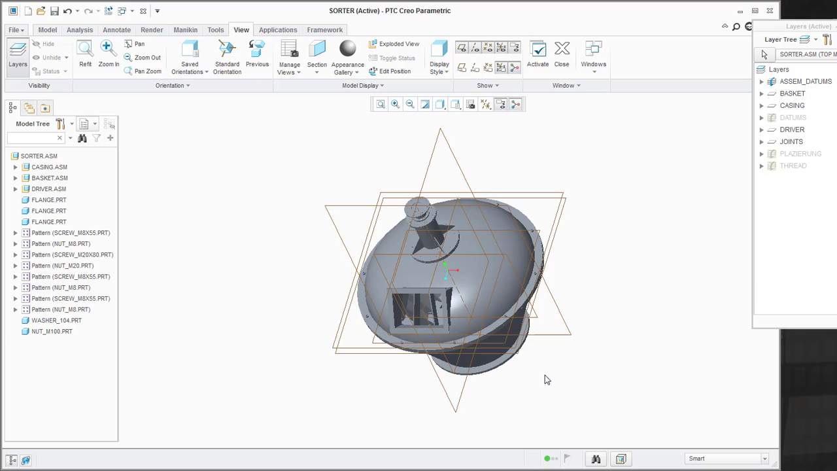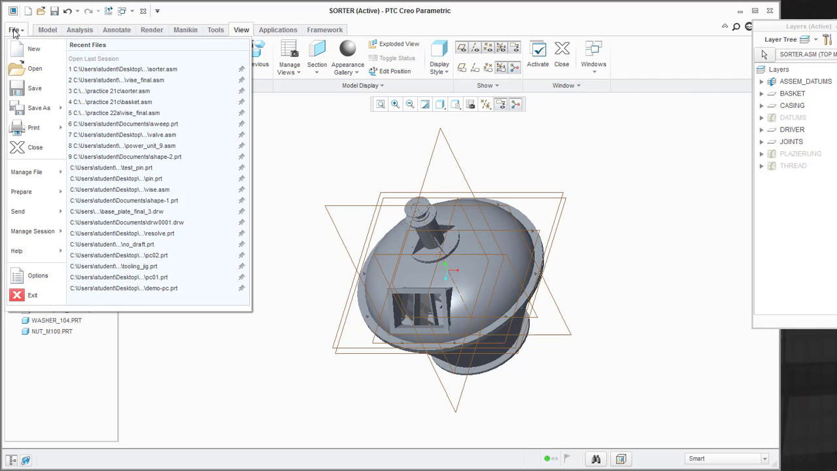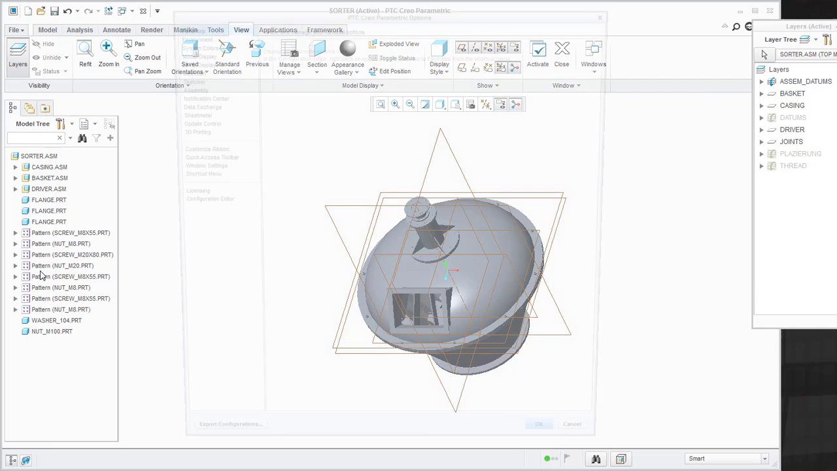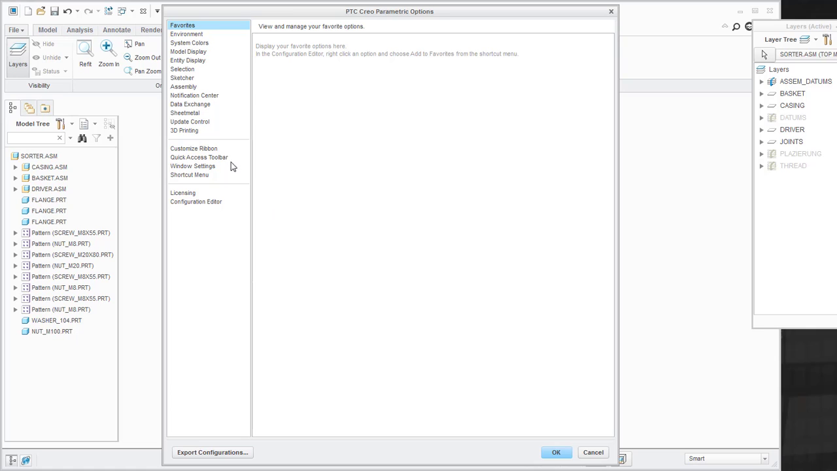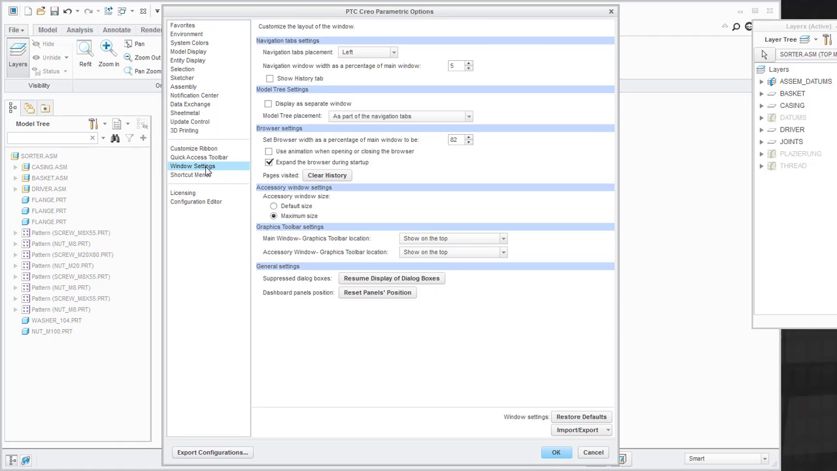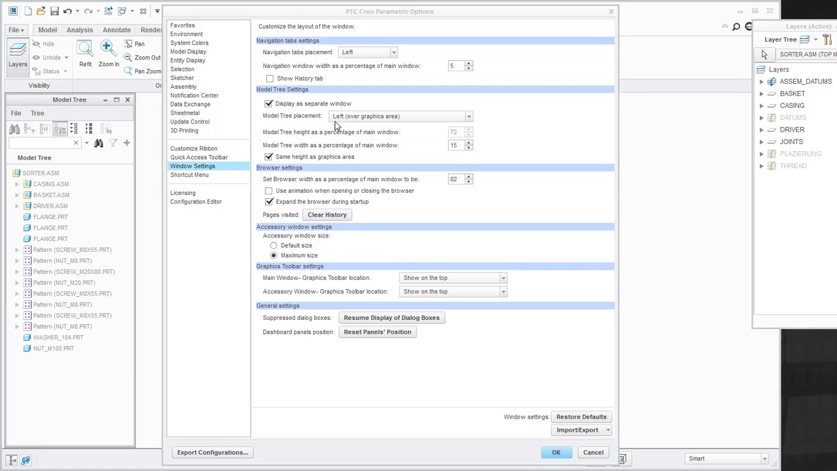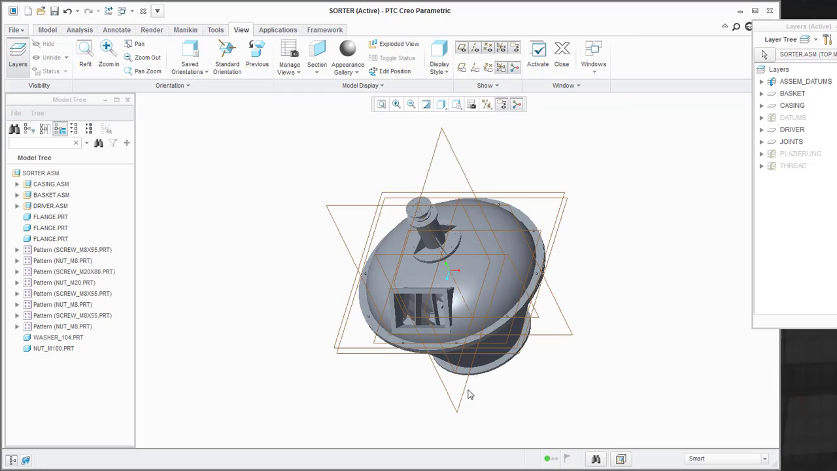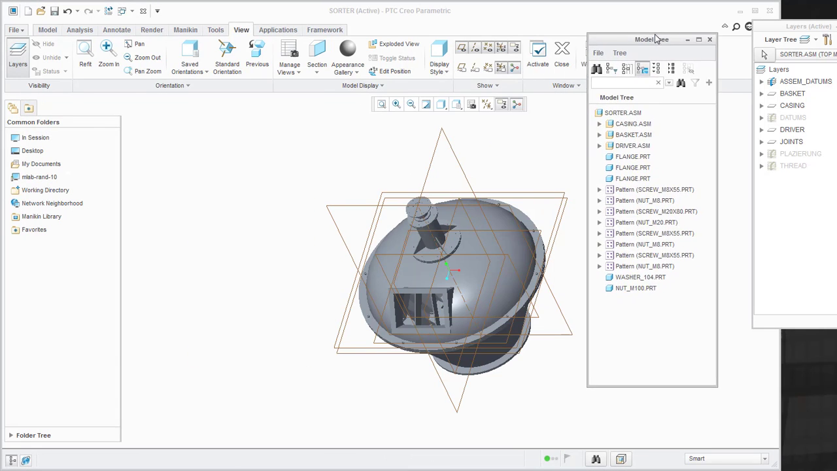Now, once I've done that, my model tree is still attached at this point. But I can now come back over here under File and drop down again to Options. But I'm now able to come over here to Windows Setting, and I've now got a choice where I can display as a separate window. So now when I add a check mark to that and then say OK, you'll notice I've got a separate window over here for the model tree that I can then move around.